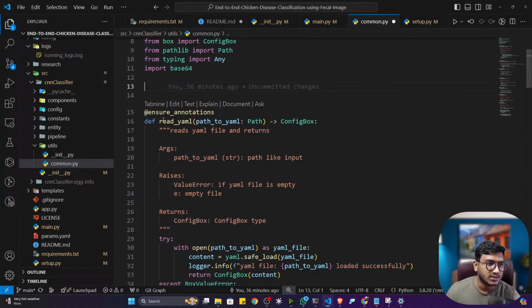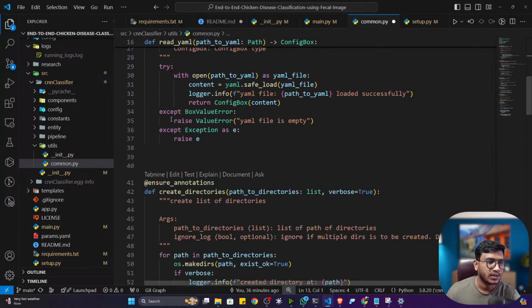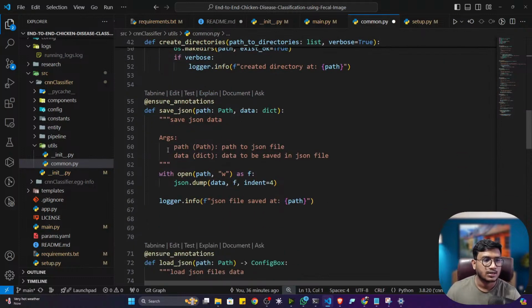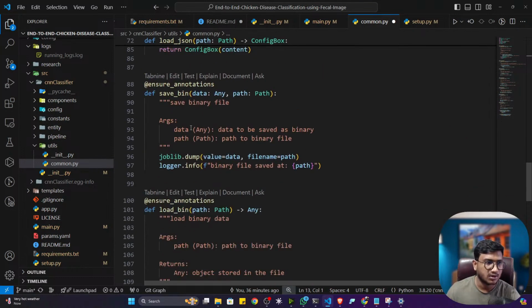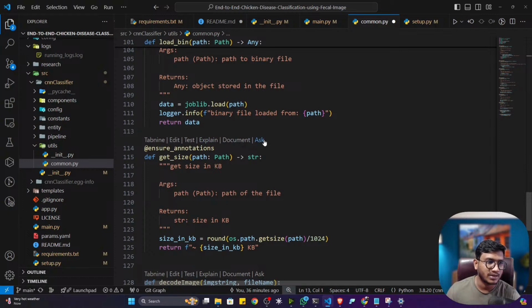Now you can see I'm using the same functionality like read YAML, then create directories, save JSON, load JSON, save bin, load bin, get size. So what I told you whenever I was implementing that project, the same structure you will be using in every project. Now I think you can believe me. If I can implement only one structure, I can use this structure to implement any kind of project. Got it? And I will also show you different kinds of structure as well, if you need it.